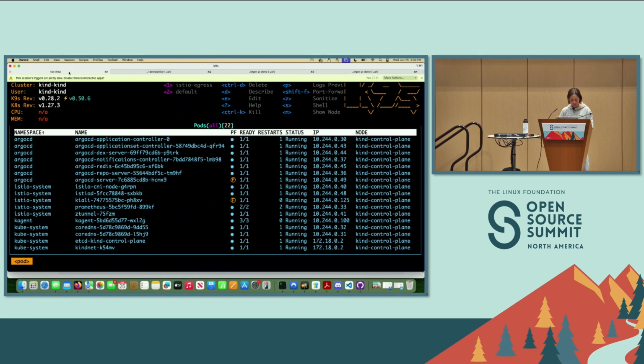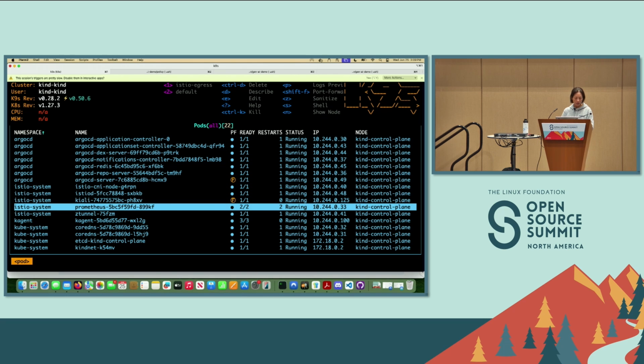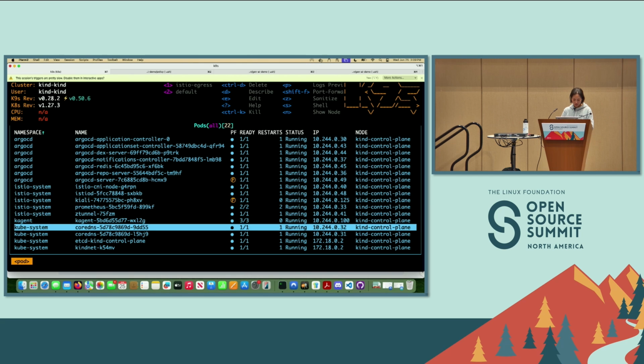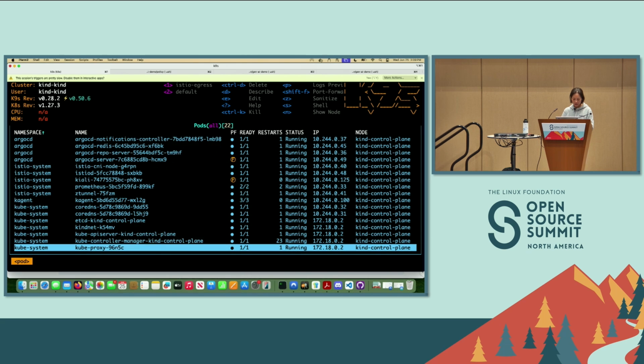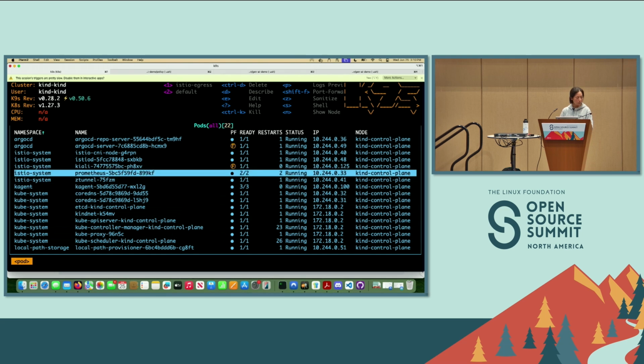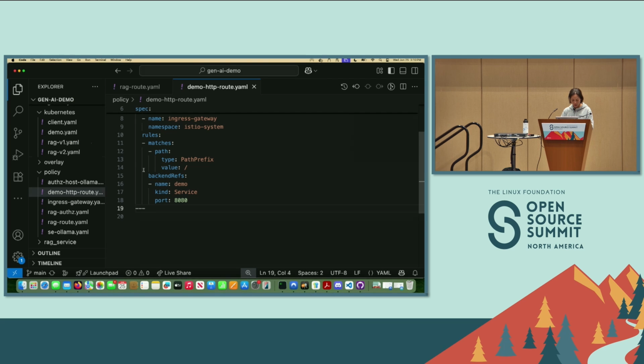All right, so let me show you guys my Kubernetes cluster. I have a bunch of things already installed. I have Argo already installed. I have Istio also installed. I have Kiali, which is the dashboard, and Prometheus. I have kagent installed, and you can see it's a kind cluster. So pretty much what I described to you, right? And I have the code right here.